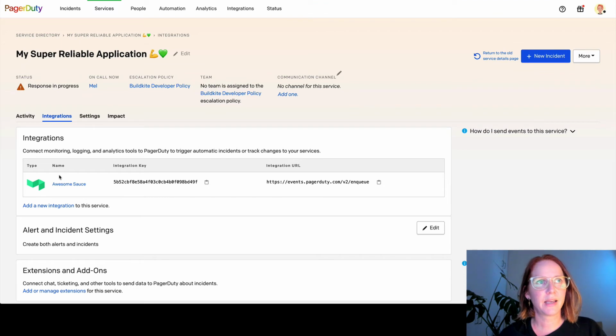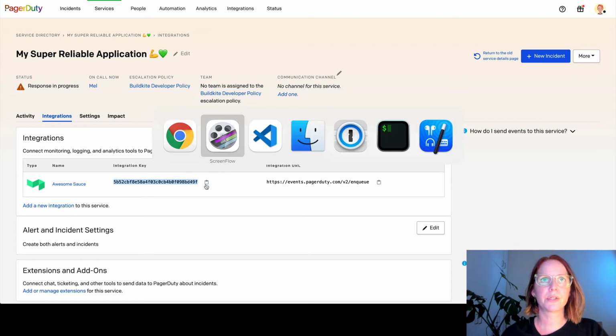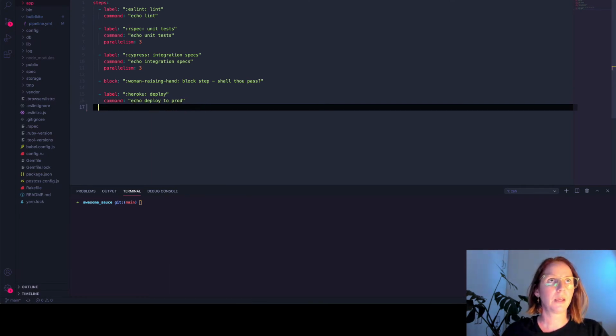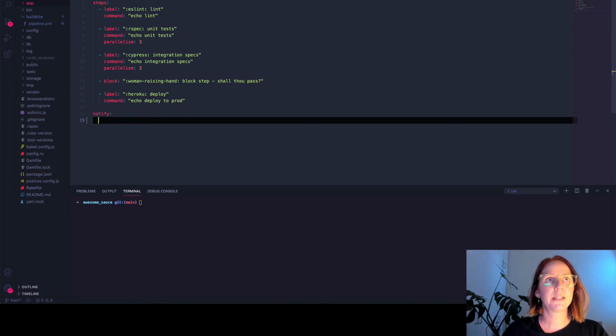So as you can see, we have a Buildkite integration with the name of my pipeline, and I will need this integration key, which I'll copy, and I will jump across to my pipeline config. And I will add a notify key and make sure I get my YAML indentation correct, because we all know that can be a problem, and this is a live demo. So I'm adding a PagerDuty change event, and I can't type. And I'm going to paste in my integration key, and I'm going to save that.